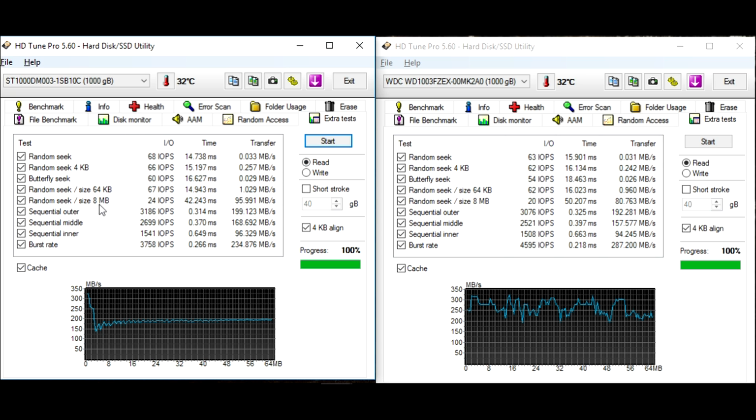And the extra tests, overall the Seagate performed better, except the burst rate. I think this is the only benchmark in which it excels, and here down you have the cache speed. As you can see, it's not consistent, but it has over 200 megabytes per second speed, and the Seagate has under 200. It has a really fast spike in the front.